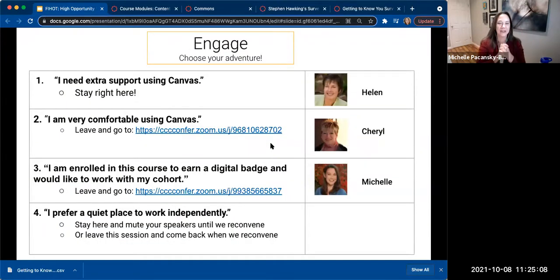We have this structured a little bit differently for our engaged time. We're going to take 20 minutes now. We're going to come back at 11:45. If you need extra support using Canvas, you're going to stay right here, and Helen's going to be your guide. If you feel that you're very comfortable using Canvas, you're going to leave this meeting and click on the link for Cheryl's room, which Helen is going to put in the chat.